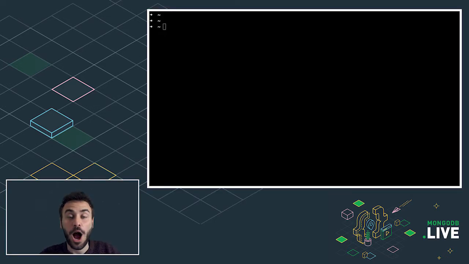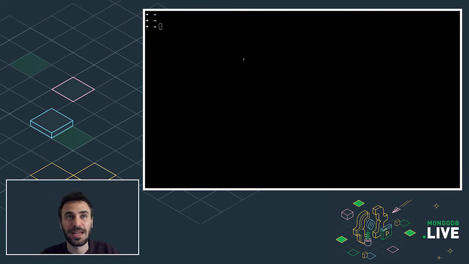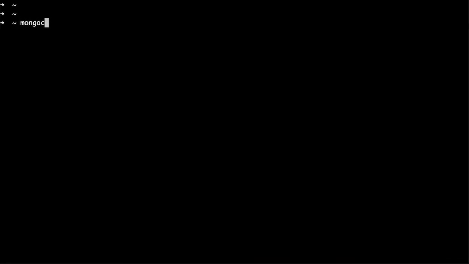Sure. Let's see now how we can add a new entry to the Atlas access list so that you can also access your deployments from different locations. The first thing to type is MongoDB CLI, followed by Atlas, access list, and then create.